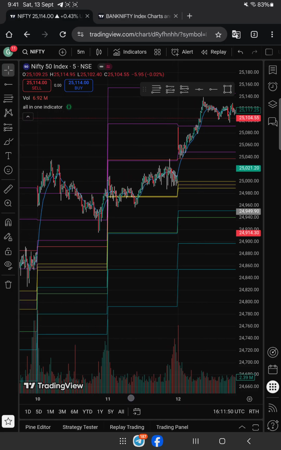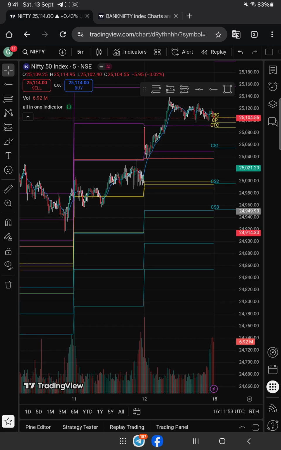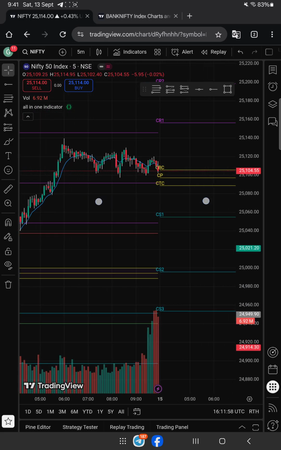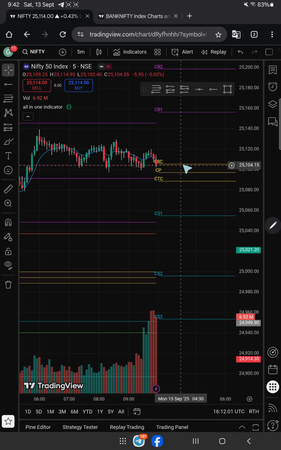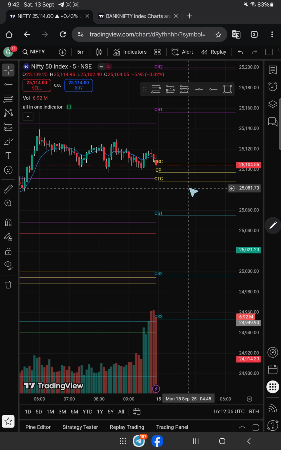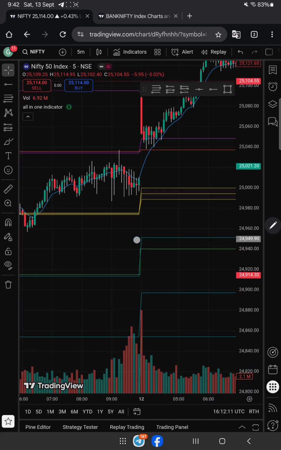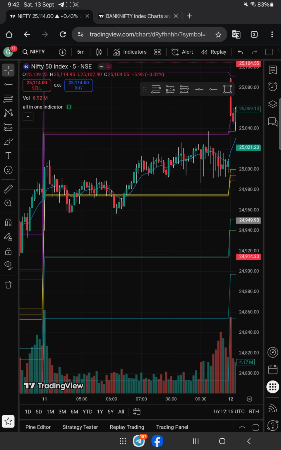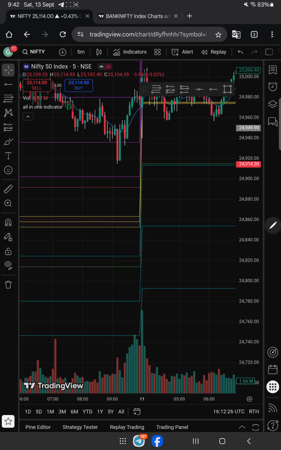So what is the strategy here? Can you see the CP, BC and TC, right? These are three pivots. So the strategy is, if today's pivot, suppose this is today. For a better understanding I'll show you 11th September, today is 11th September, right? So what is the strategy, if today's pivots are compressed compared to the previous day's pivots, right? These are the previous day's pivots.